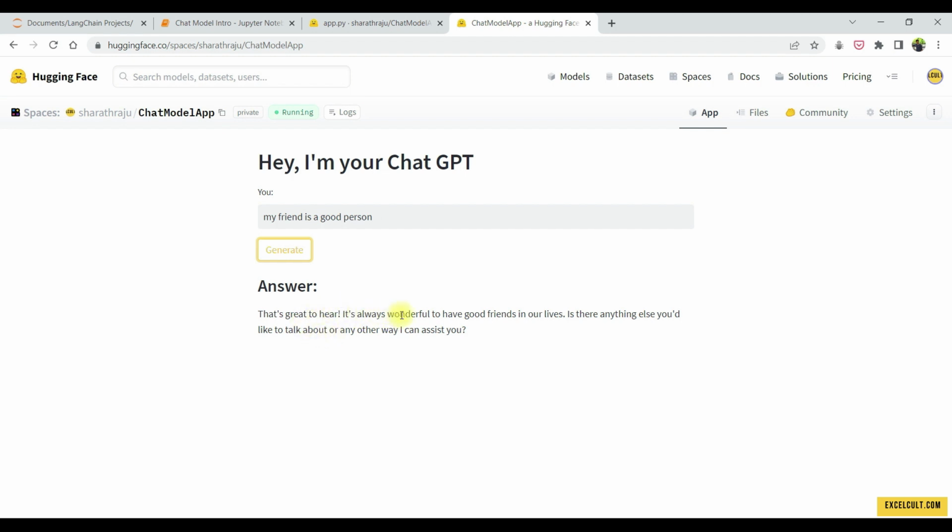It says, "That's great to hear. It's wonderful to have good friends in our lives." I'll say he is also a good musician, and then, "That's fantastic. It's always great to have friends who are talented in different areas." I'll ask the model, is my friend a good person or a bad one?